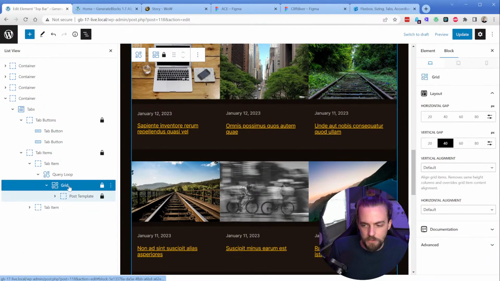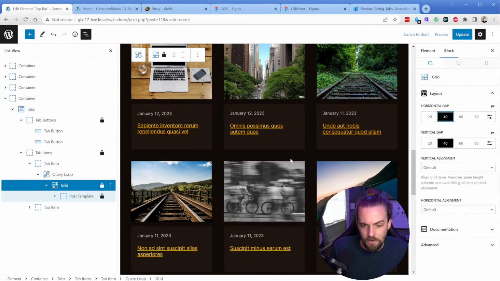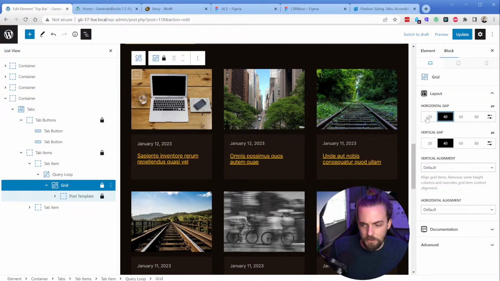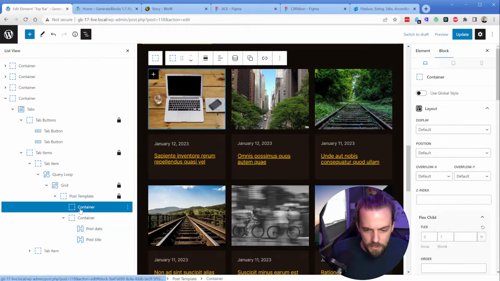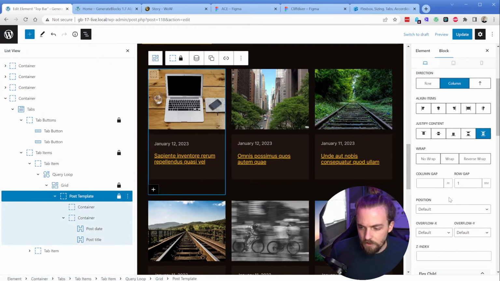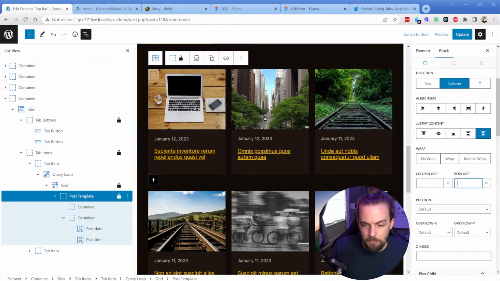Now all I would want to do is go ahead and with our grid set a horizontal gap to match, make it just a little bit spaced out. I'm going to go with less, like 20 pixels on each side. And then the other thing is, why is there... We don't need that gap. There we go. We don't need a row gap on that post template.